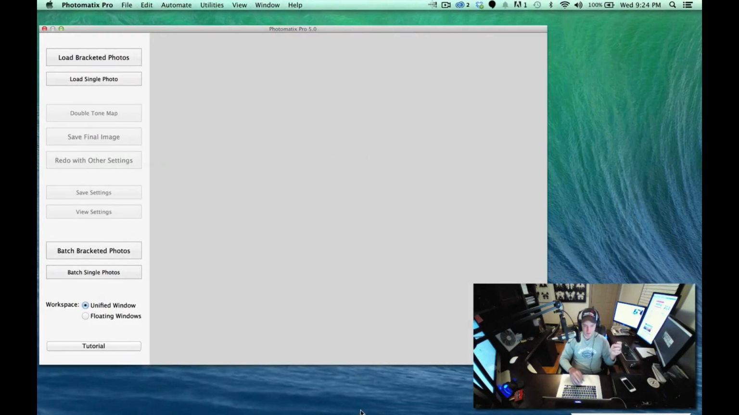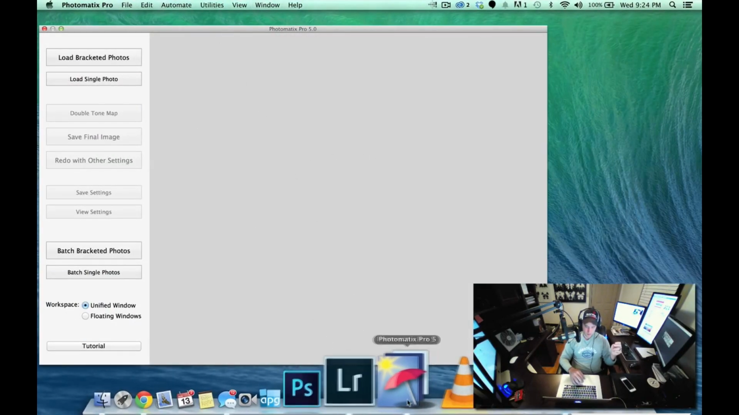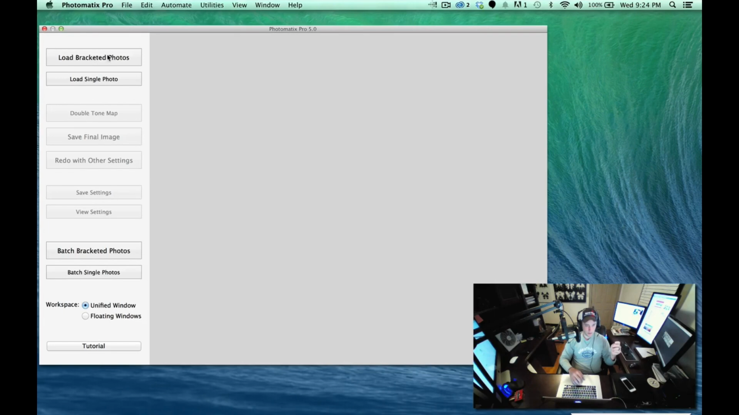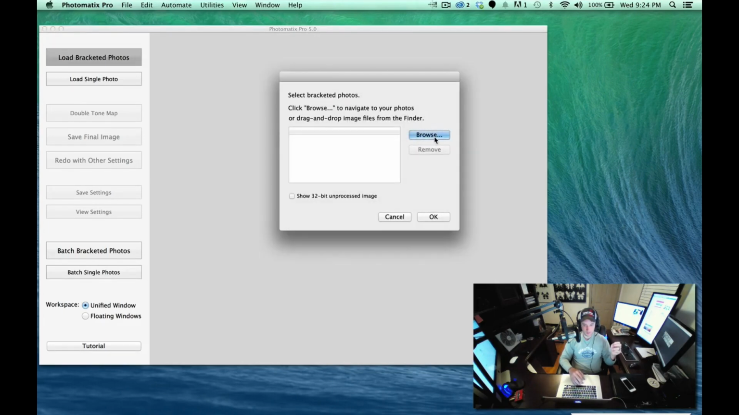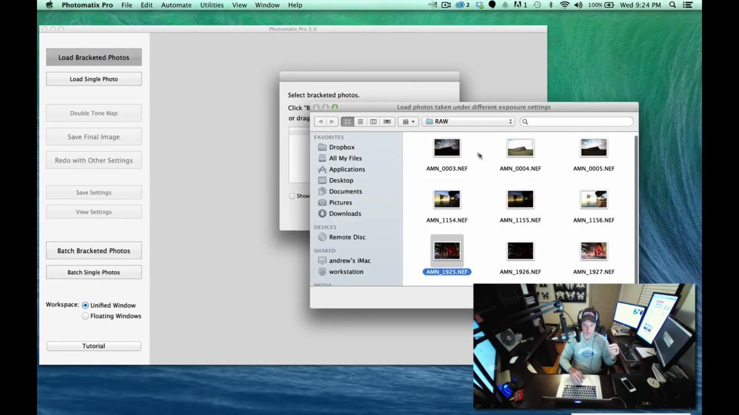Once you have that, you'll open it up, click on your whatchamacallit down here, open it up, load bracketed photos, and let's choose our shots. So here are the shots I have to choose from today.